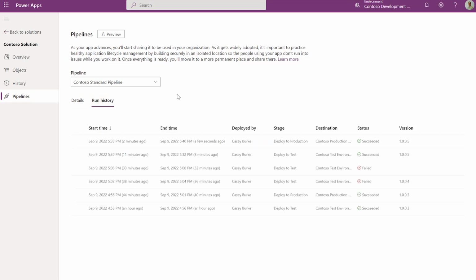Now, after I've run my pipeline, I get full visibility and an audit trail of the deployments across my organization, with every solution backed up and versioned. This feature has been in the works for a while, and we're excited for how pipelines will finally bring ALM automation to all makers, not just pro devs, and give admins the tools they need to control what goes to production. And this is just the beginning of our journey.